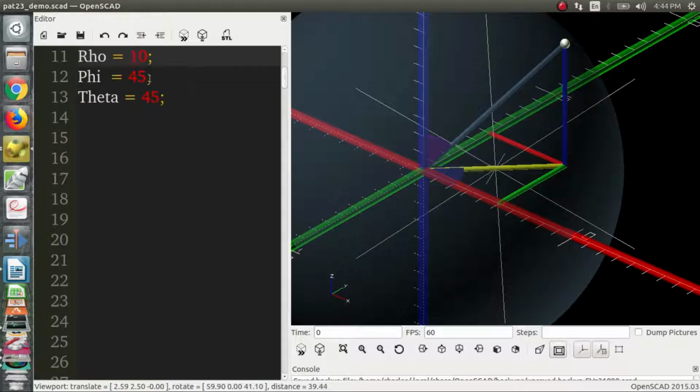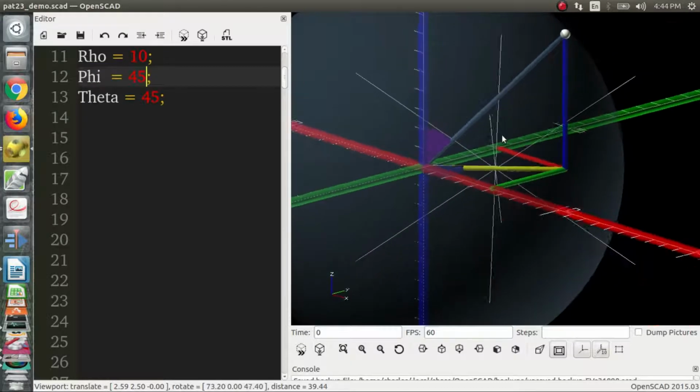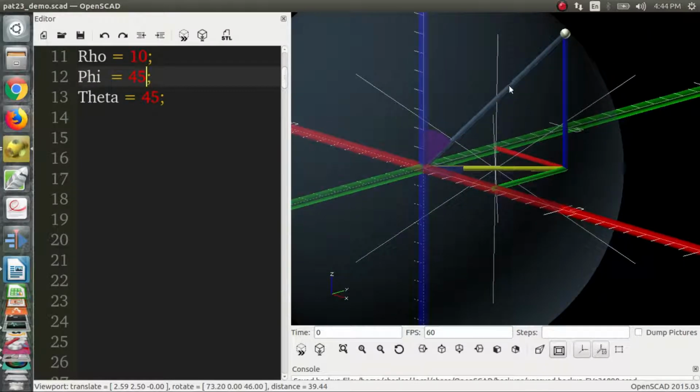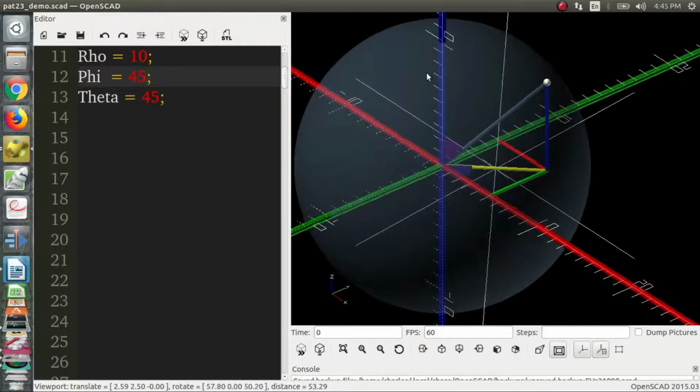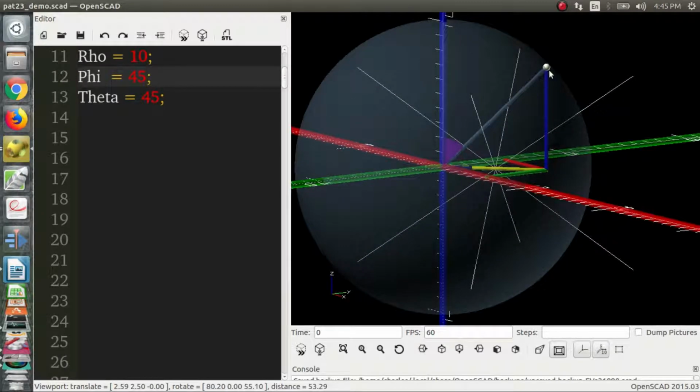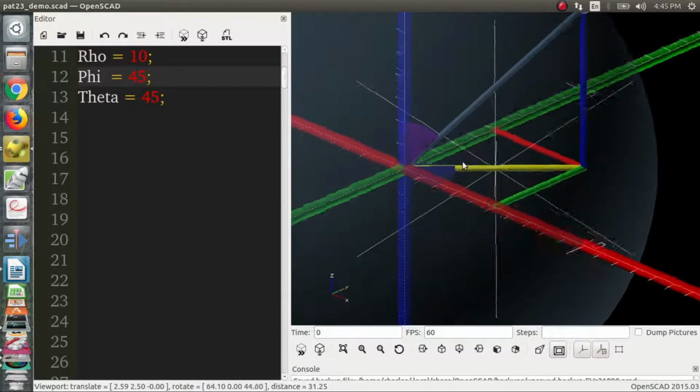So we have phi, which is this one, which is currently 45 degrees, and phi is the angle from rho to the vertical axis, the positive side of the vertical axis. So you can see that rho is 45 degrees from the vertical z-axis, designated by this angle here.